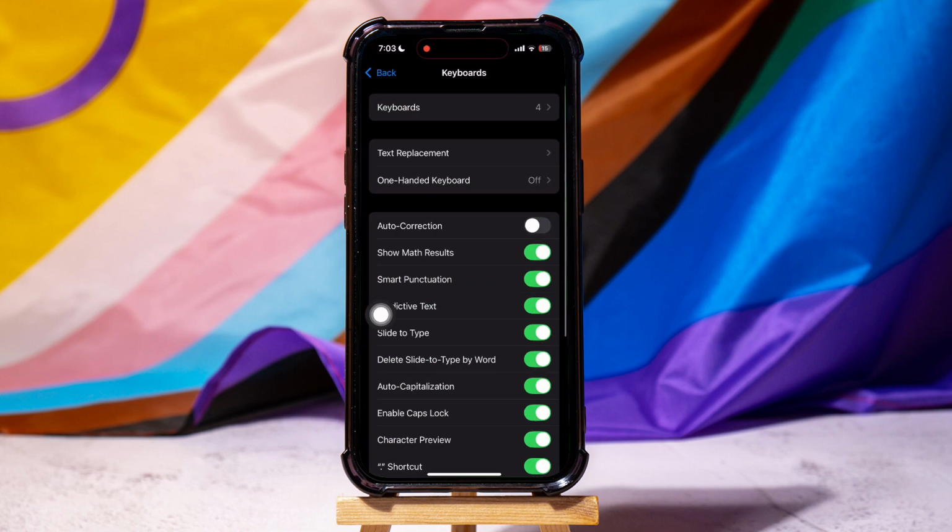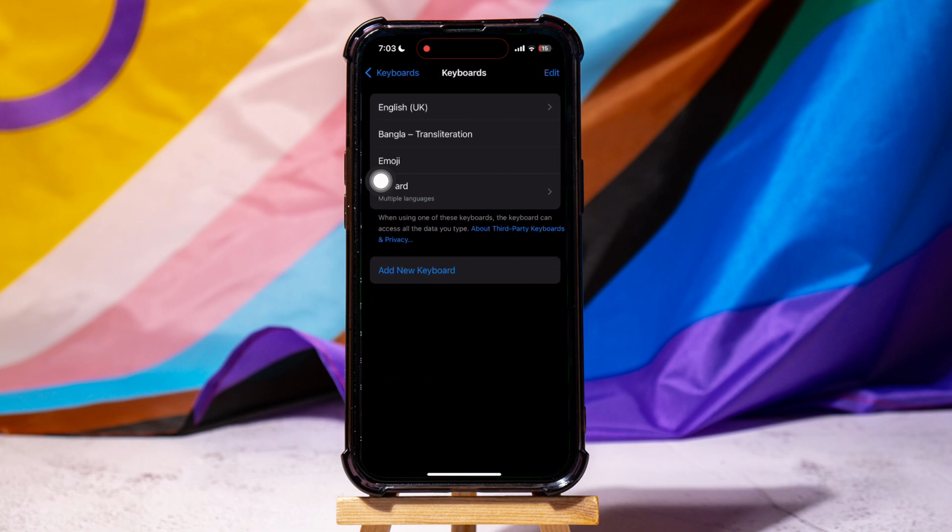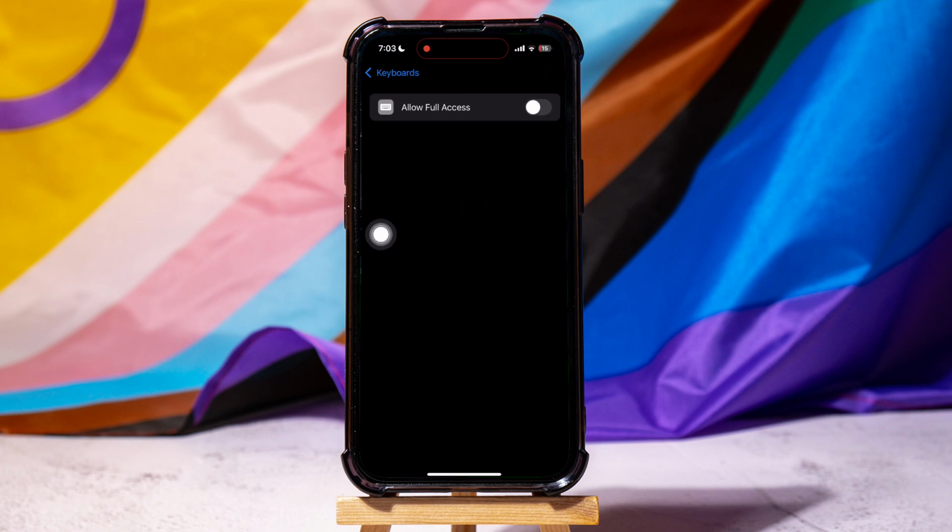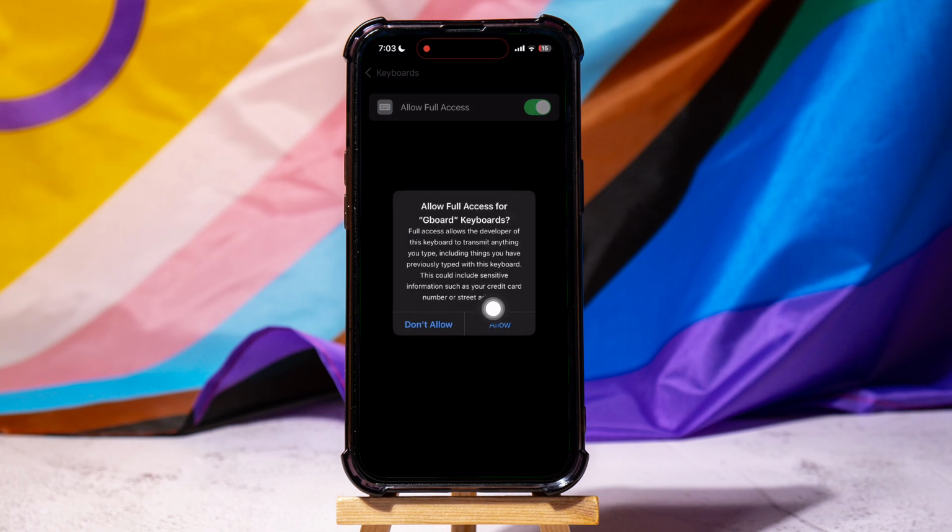You can manage all your keyboard settings from here. Tap on Keyboards at the top. You can choose a keyboard from here. For example, Gboard. Here, turn on the Allow Full Access option. Tap on Allow to confirm.